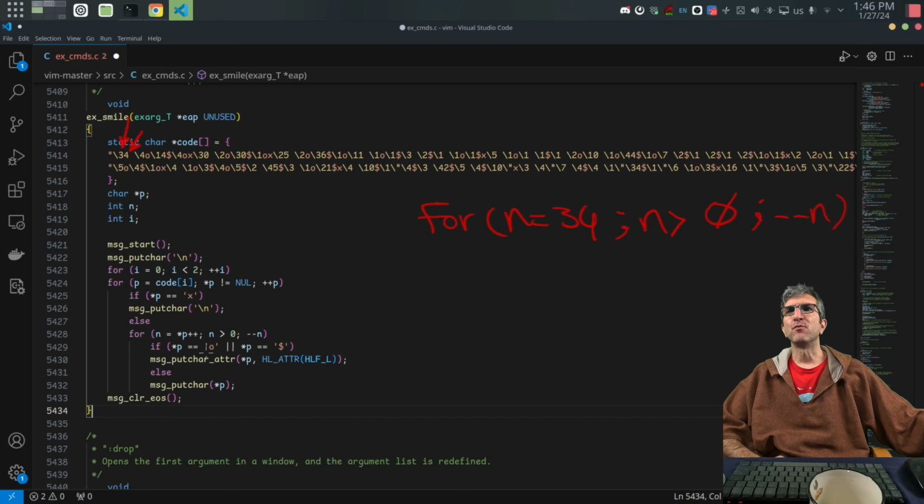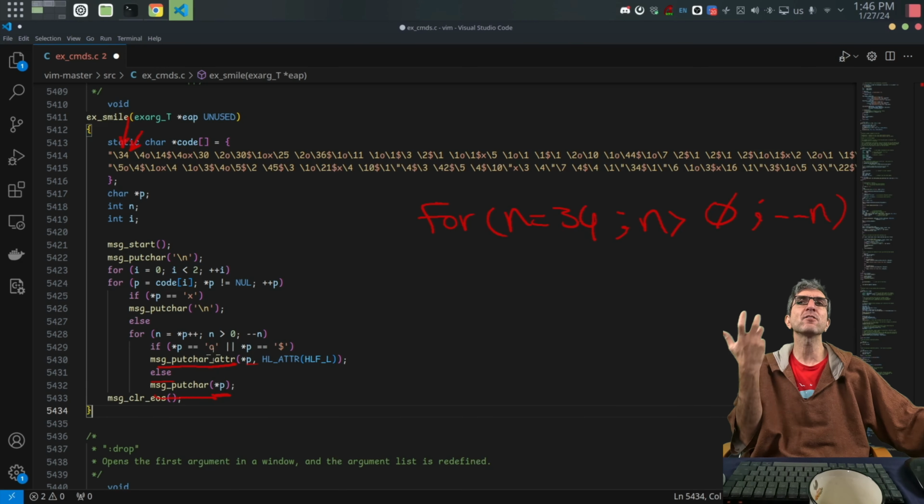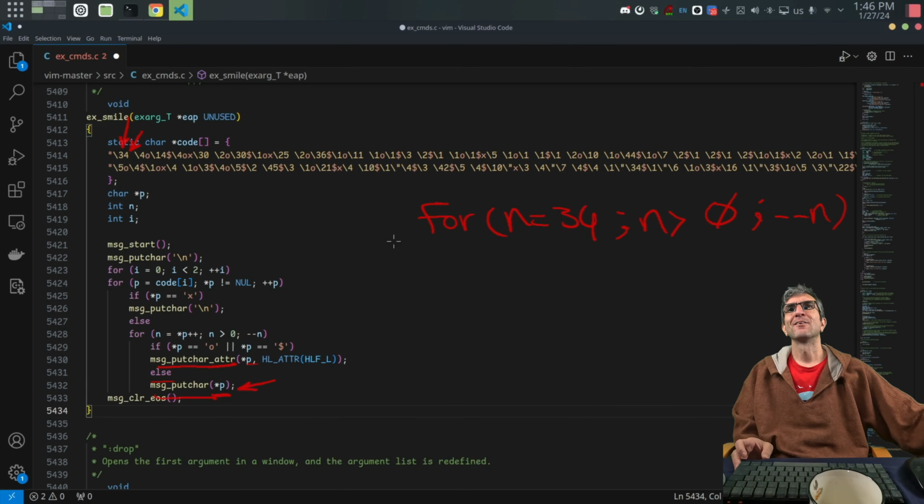what to do? If p, which is now space, is O or is $, message put char with attribute, most probably to do it colorful, print the p. Otherwise, put character p itself. So if it's O or $, it calls this function and prints it colorful. Otherwise, it will print it normal. So for n equals 34, while n is greater than 0, --n, print space. This will print 34 spaces.